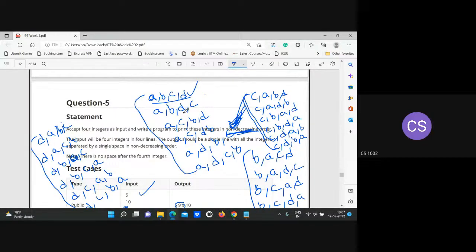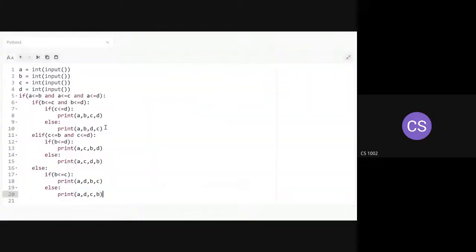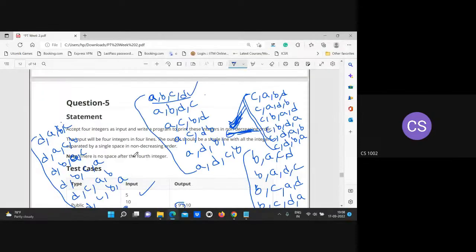A, B, D, C. See? A, B, D, C. Next, A, C, B, D. See? A, C, B, D. Next, A, C, D, B. So, how we discussed before writing the code?